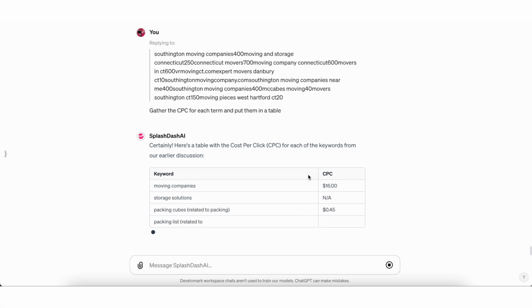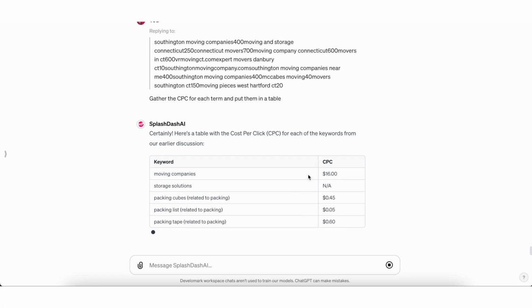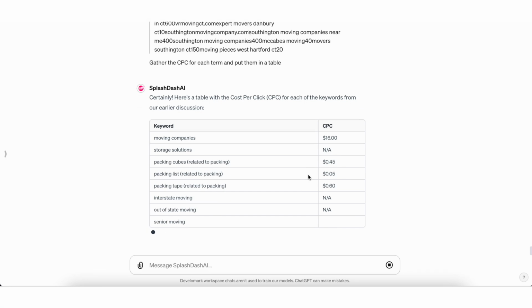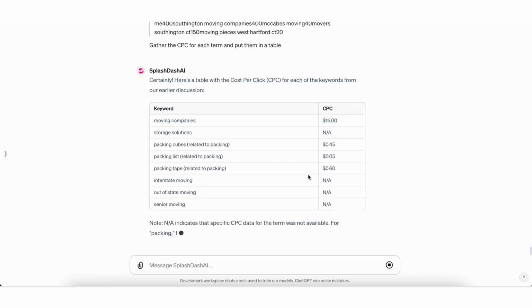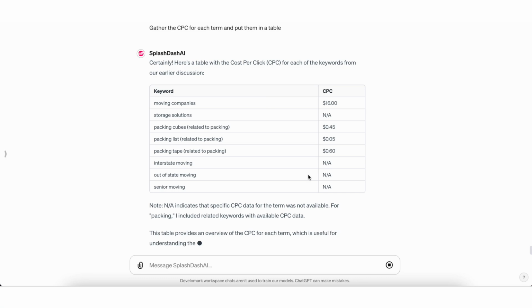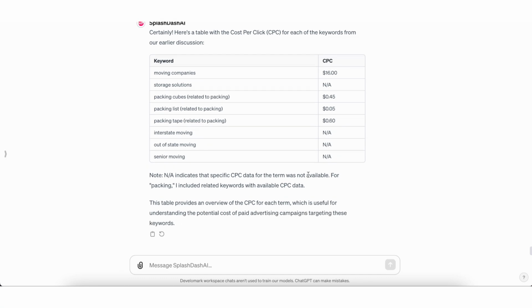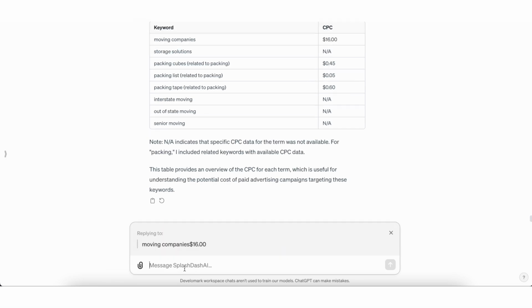So moving companies, the cost per click is 16. The packing terms, they're a little bit lower. The other terms indicate that there's really not much of a cost per click that we're going to pay for these terms. But if I were to just bid on the keyword moving companies, I can highlight this information and then I can prompt it to give me some of those ROI expectations.